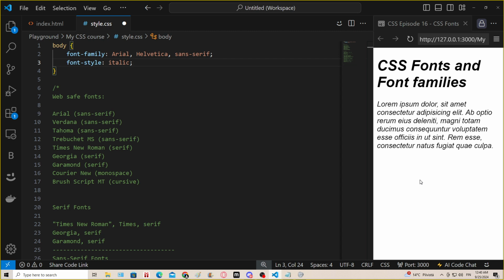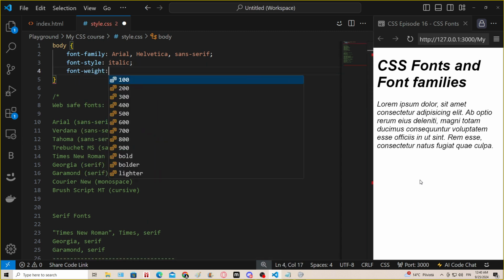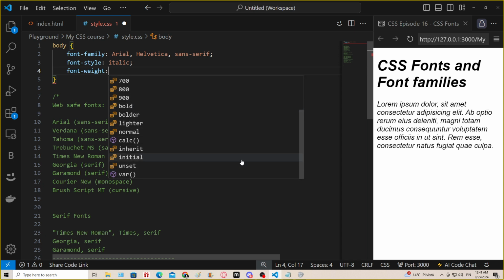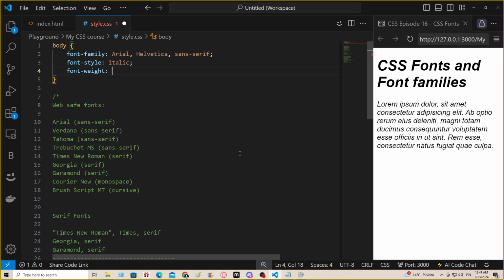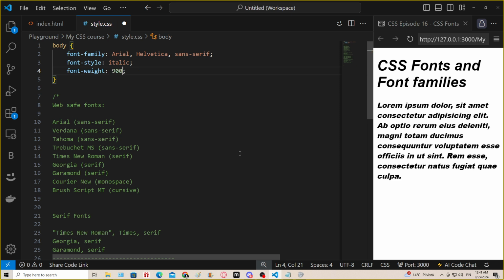Then we have the font weight property. So over here we can put a number or a word. So we can put, for example, normal. This is the default value. The font is now normal weight. If I make this to be lighter, there's not much of a difference, but it is a little bit lighter. If I make it to be 900, now you can see a really big difference.